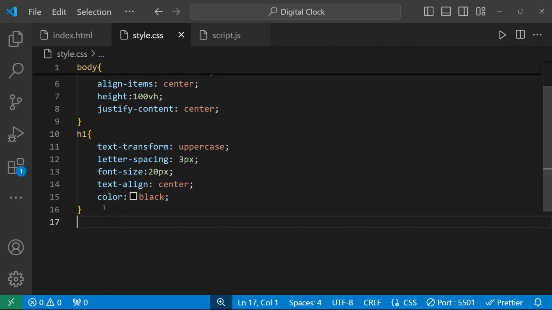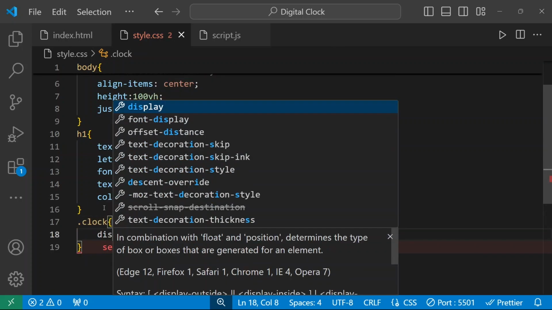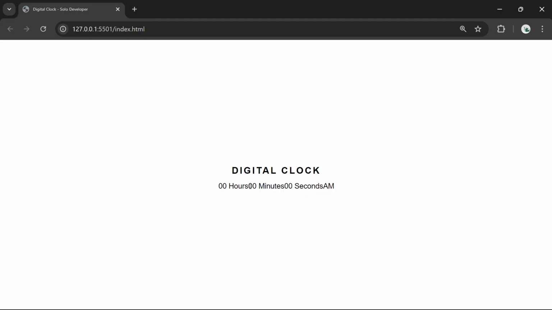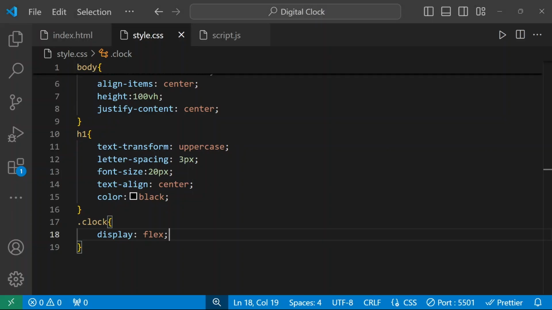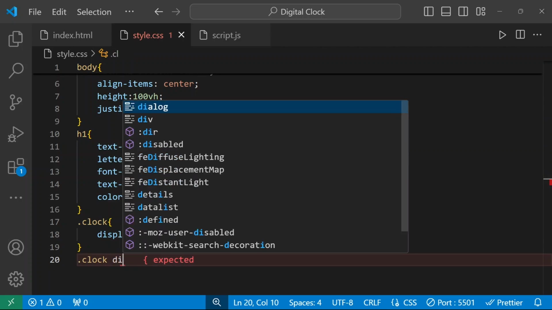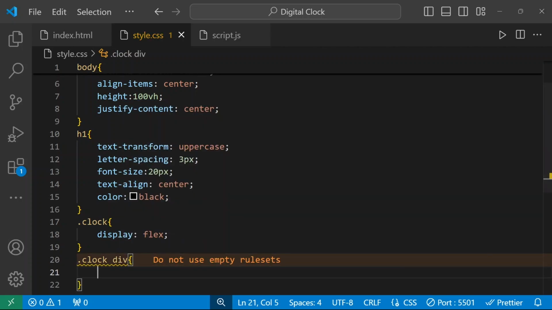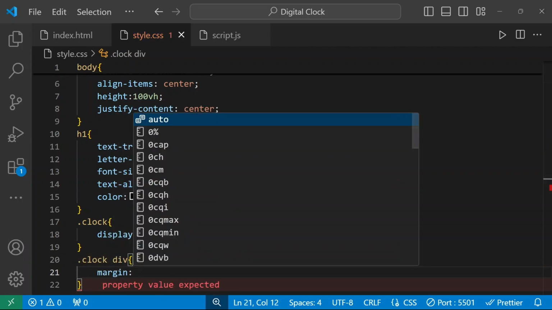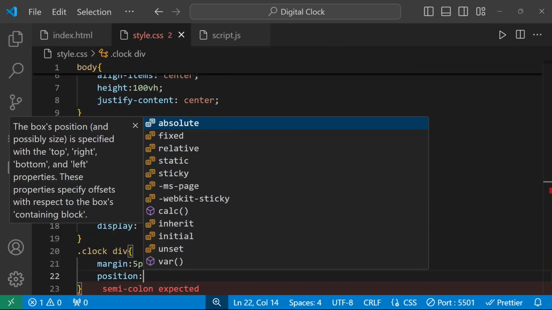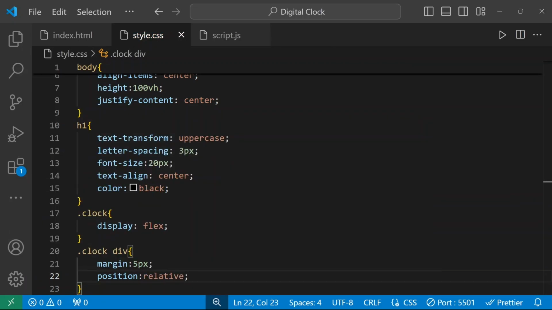Then now we have our clock division, right? So display will be flex. We have hours, minutes and seconds. We will add some space between this content. So inside clock we have some divisions. We have 4 divisions, right? Margin will be 5px and position will be relative.